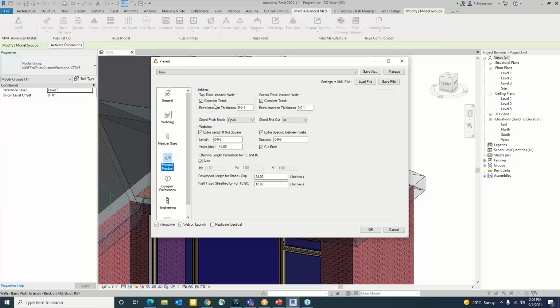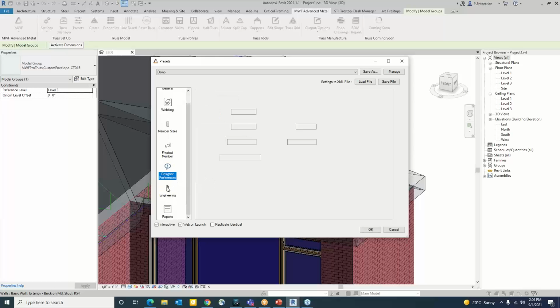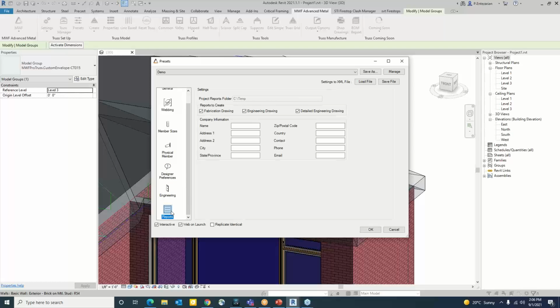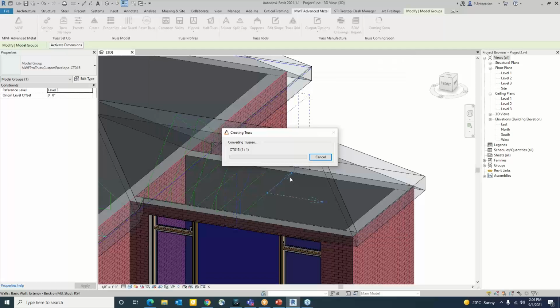The physical member, the insertion width for the top track and the bottom track is checked off with 1/16 of an inch. And also we are having extra length and extra spacing for the webbings. Designer preferences, engineering, and reports, they are all set to the default. Let's go and hit on OK.